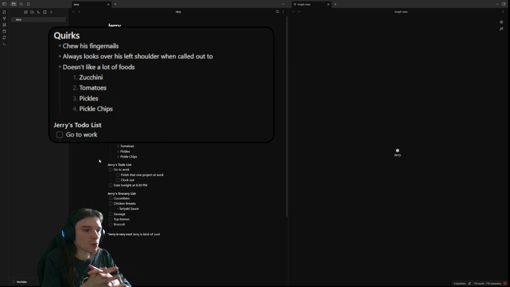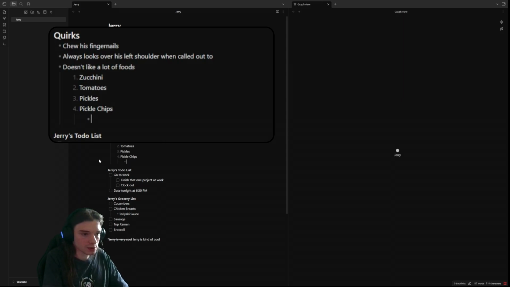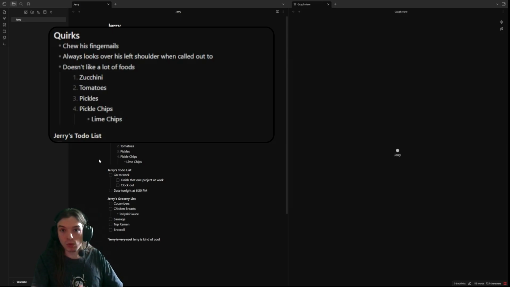So let's say I wanted to add something else that's really similar to pickle chips, and I didn't really want to give it its own number. I want to sort of add it on here as an extra list. Now, I could do an embedded list, right? I could say, well, like lime chips, or they're too close to pickle chips for him. Jerry's a bit of a weird guy, but he's a cool guy, okay? Let's give him some grace.